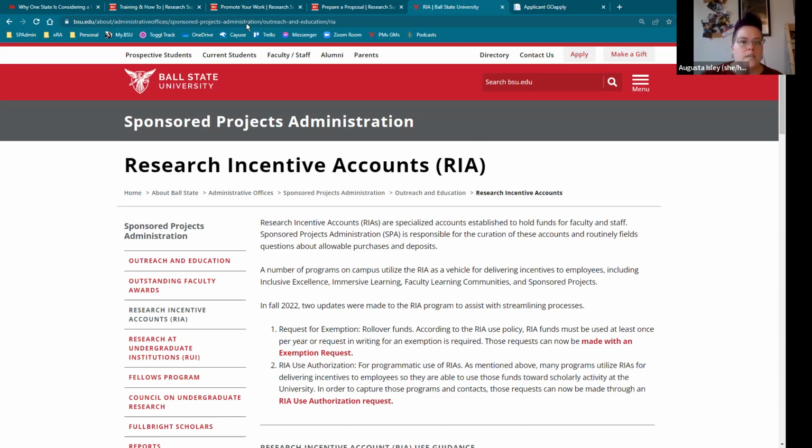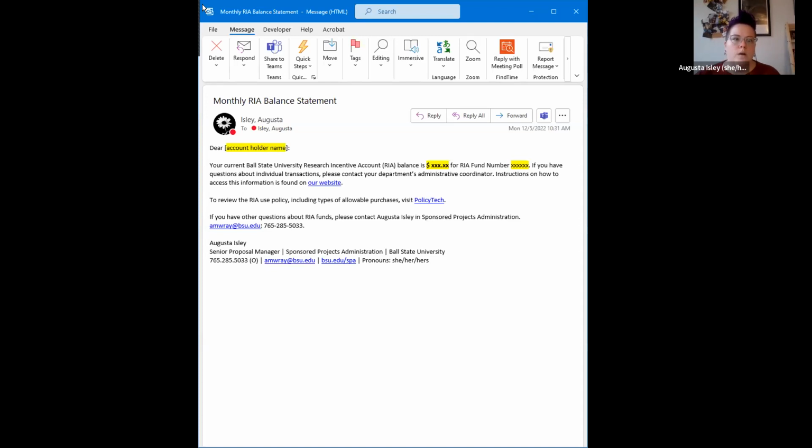But it is just a very basic email that gives them their balance. This is a draft. This is what it may look like. I'm thinking of tweaking some of the language there, to include something like, please discuss with your admins about how to purchase things. Still working on it, but as you can see, it's just a very simple email that says this is your balance and this is your fund number.